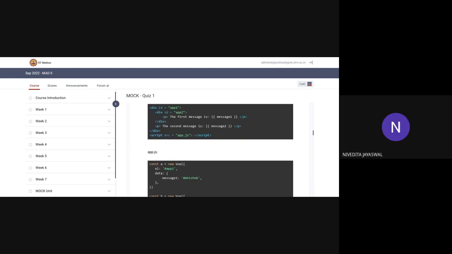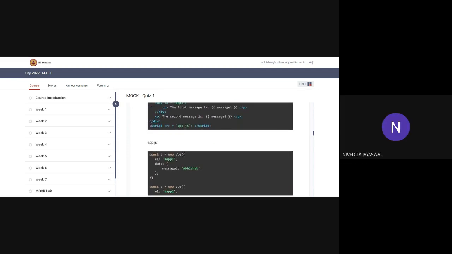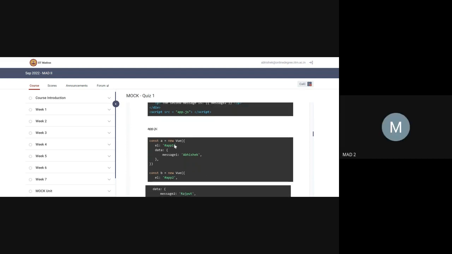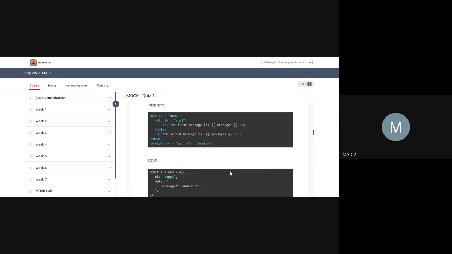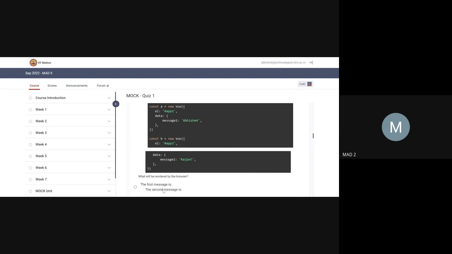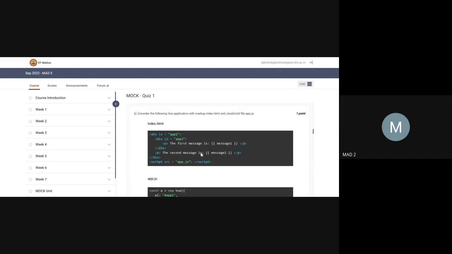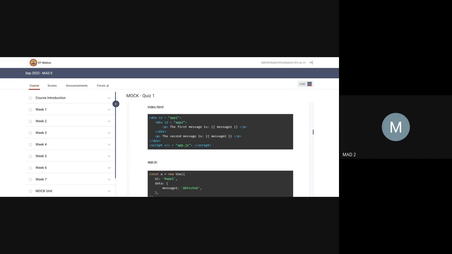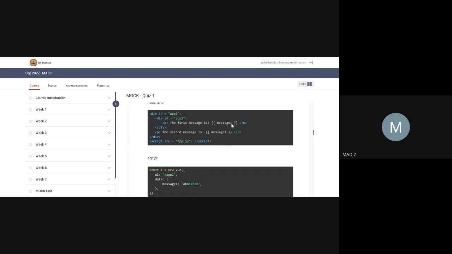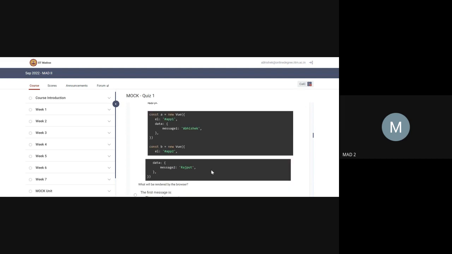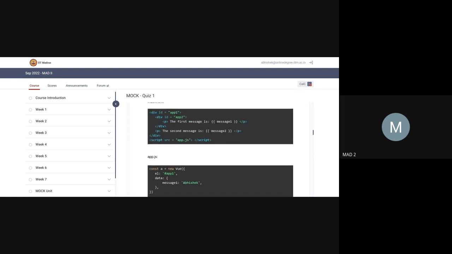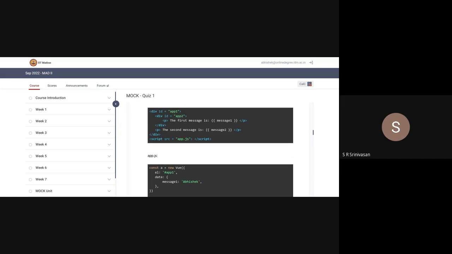Sir, what if we swap the values of the EL variable in both the objects? Okay, so if you put app2 here and app1 here, is it? Yes, sir. In that case, when app2 comes, it is saying message1, so message1 will remain the same, that is Abhishek. But if you come here as app1, app1 is defining the value of message2. So in that case, it is going to say message1 is Abhishek and message2 is Rajput. Yeah, that is the answer I also chose, but I know this is wrong.